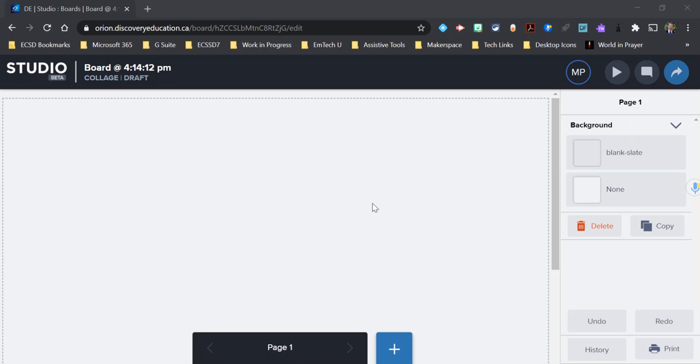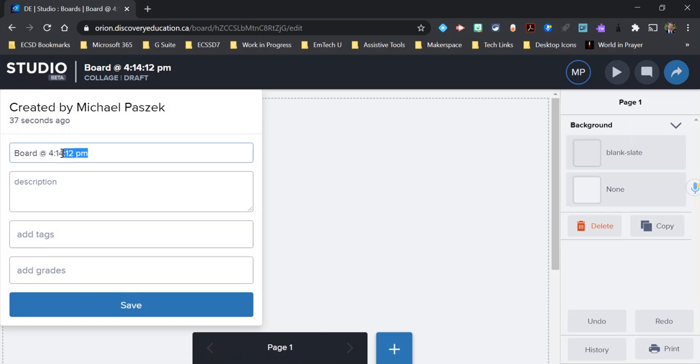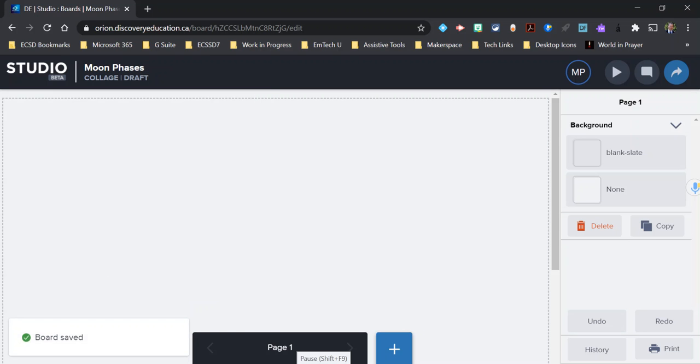The first thing you'll want to do is probably title your board. So up here, instead of this timestamp, you can click it and you can change the name. This one I'll probably just say moon phases, and I'll show you how to create a moon phases. You can also add in a description or tags or grades, but really the title is the most important part, and you just click save.